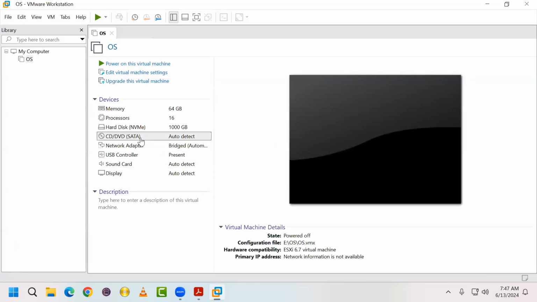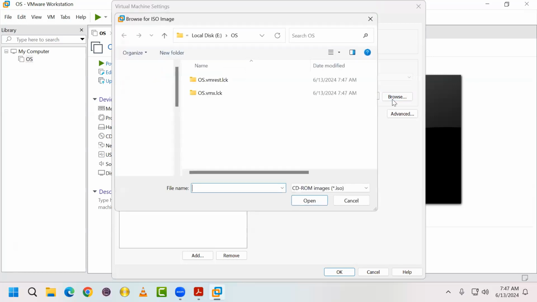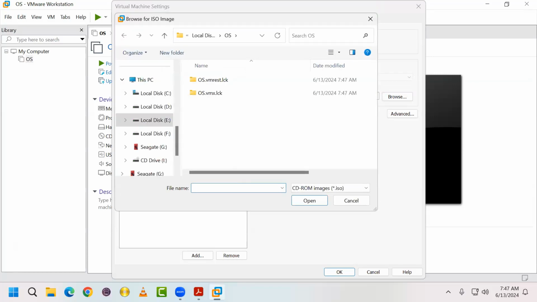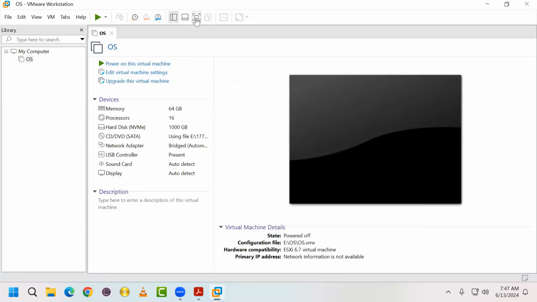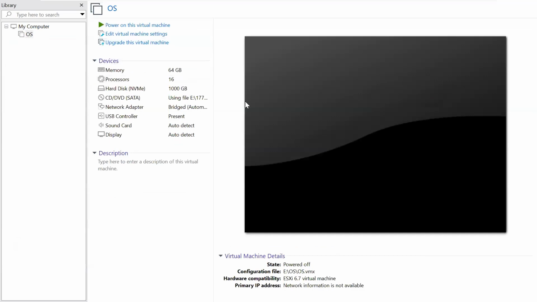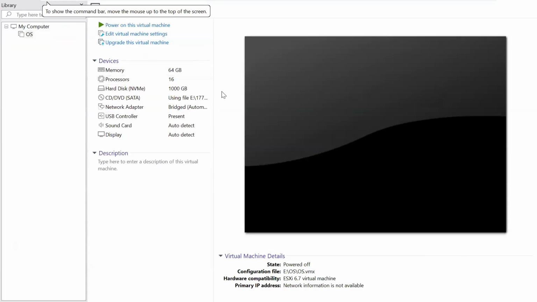Now click here, CD or DVD setup. When you are installing the first time, you get this. Here select use ISO image file and click browse. The downloaded ISO image file is available in the E drive, this is the file. Double click and click OK. This is the full screen button. Click here. When you're doing it the first time, you get this. If you want to hide this bar, this is the icon. Click hide command bar. Now click power on this virtual machine. It is started.